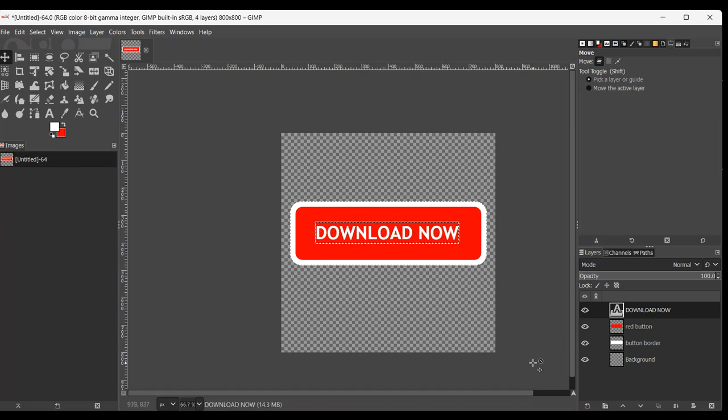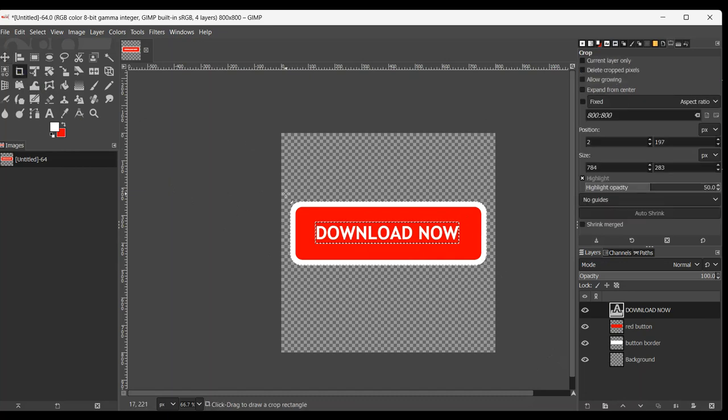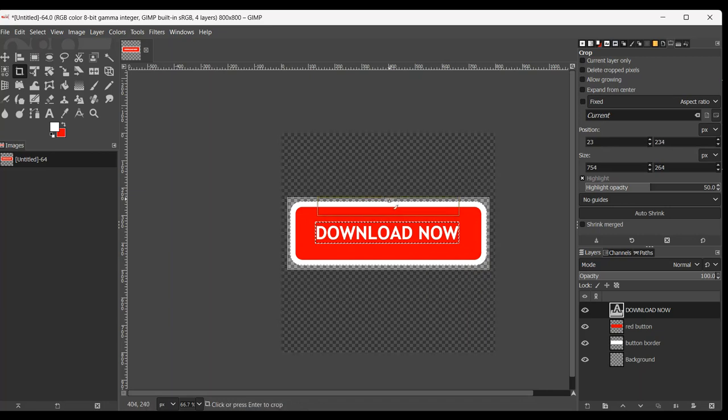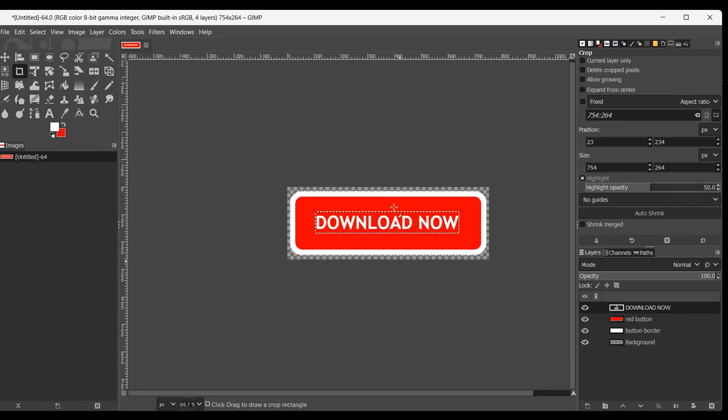And now all that is left is to crop this so that it is only slightly bigger than the button itself. So I'm going to select the crop tool, come over here, and drag around the button, leaving only a small edge of transparency. And then I'm going to click on enter, and that will shrink it down.